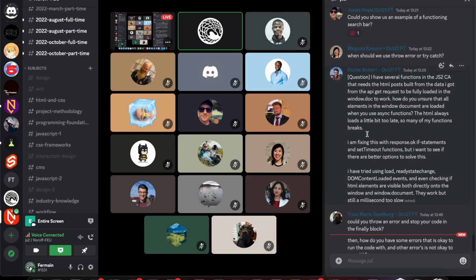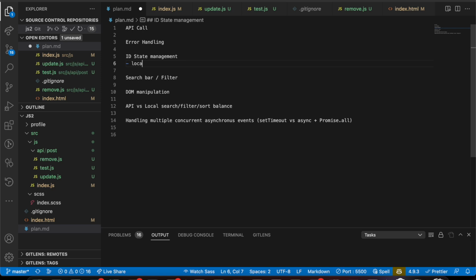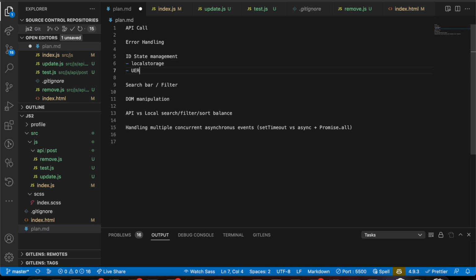So there's quite a few good questions in the chat here. So far, we've looked at two of the API calls. We've looked at some error handling and done some error handling theory. A little bit of state handling is really what it is, like managing state. So local storage, all of this stuff fits into this category. You've got local storage, you have URL state.